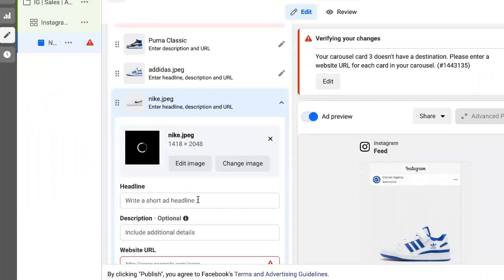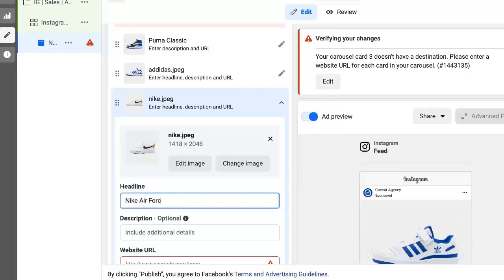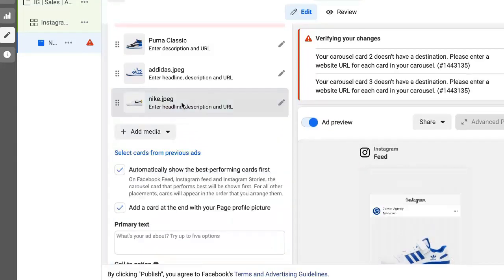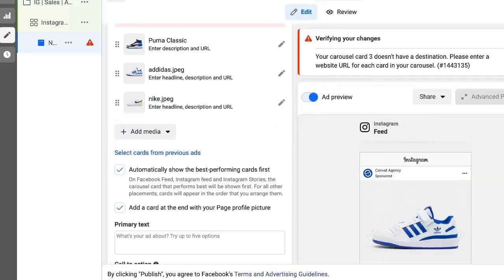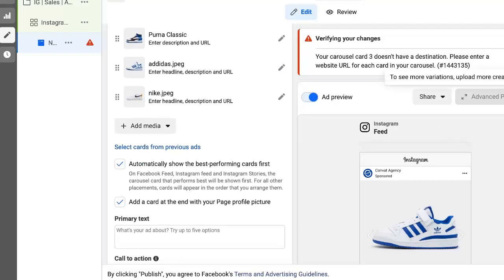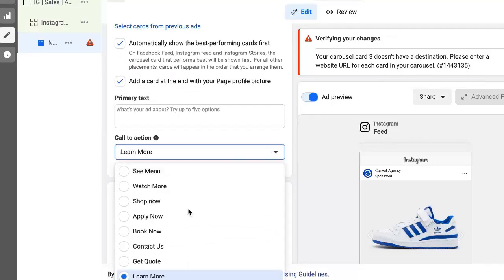So I can say Nike Air Force. Okay, all right, so your carousel card tip does not have destination, please enter. Yes, I'll do that. Okay, so here you can put call to action. You can use get offer or shop now.